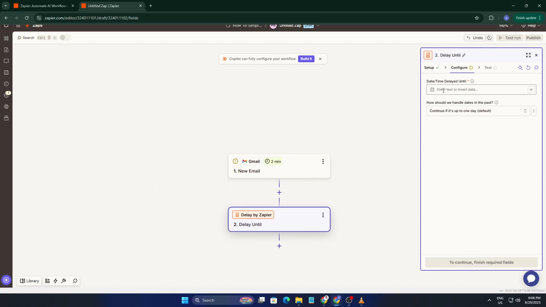You'll see a field where you can enter that date and time. For instance, if you only want the next action to run tomorrow morning at 9 a.m., just type that in. This is incredibly useful if you're spacing out tasks, sending timed follow-ups, or avoiding after-hours actions.